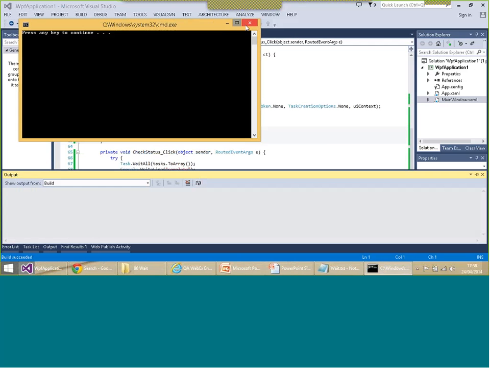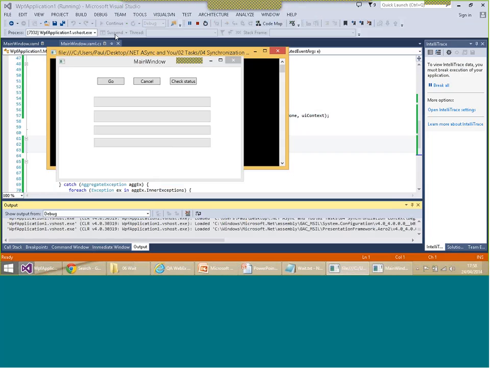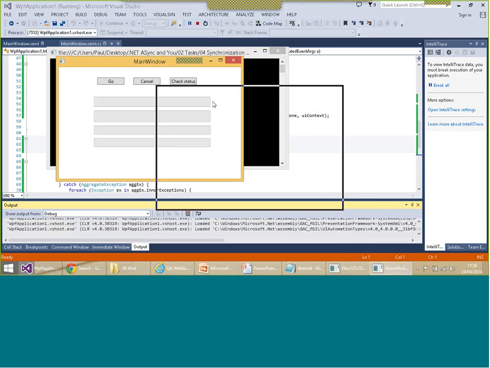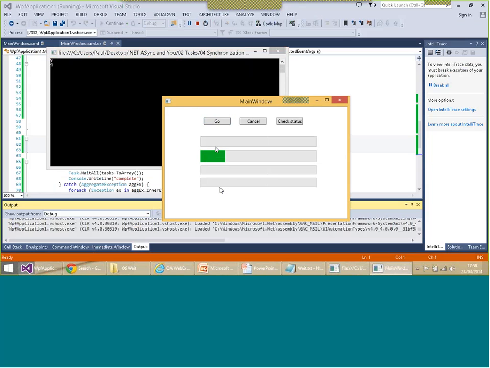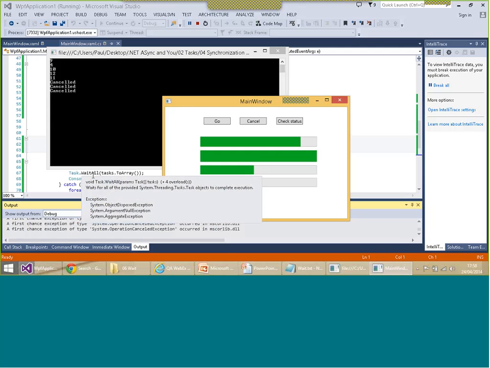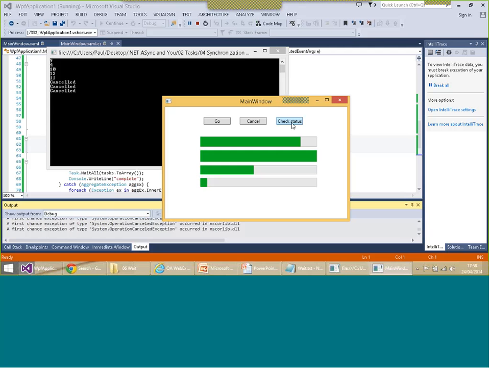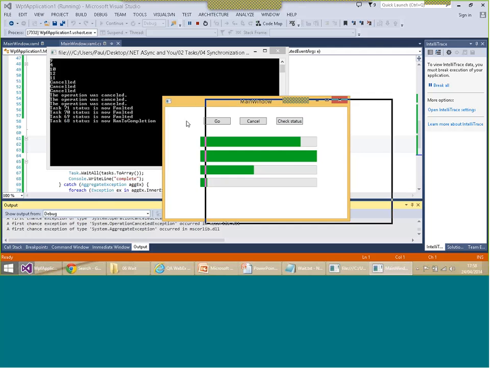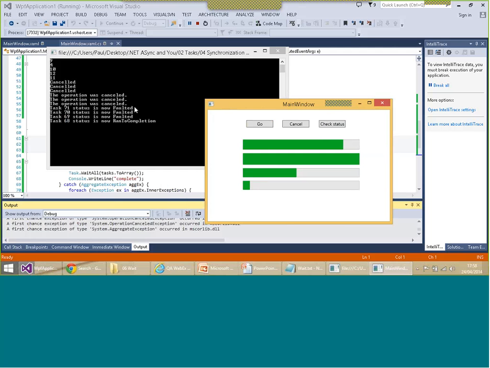Again, I did Control F5. So if I let them go, I'll wait until this one completes. I'll cancel once one of the others is in progress. There we go. So now 3 have cancelled, 1 completed. If I do this, it should now, on the task wait all, say, well, we're all complete now, let's go. And it'll tell you the status of the task. So 3 of them cancelled, and then 1 ran to completion. So that's the wait all.